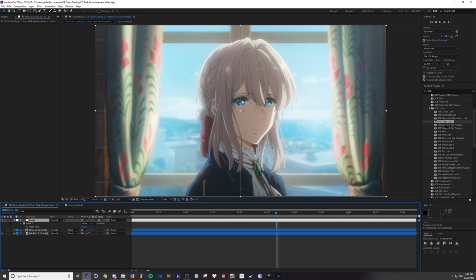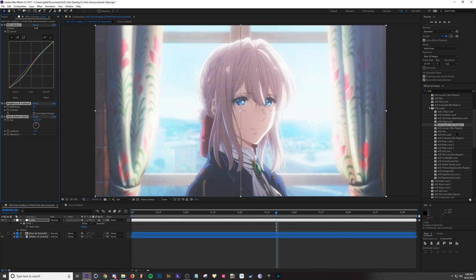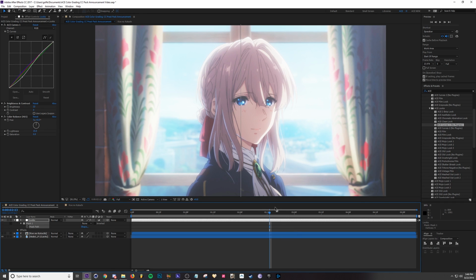So next one is called Curves 1. This is with no plugins. The ones with no plugins, I'll have them labeled as such. So if you don't happen to have Magic Bullet Looks or Sapphire, then you can use these and adjust them to your liking. So there's that one.